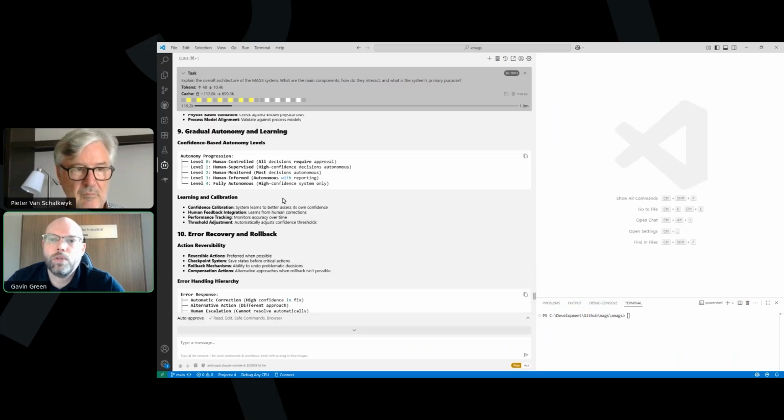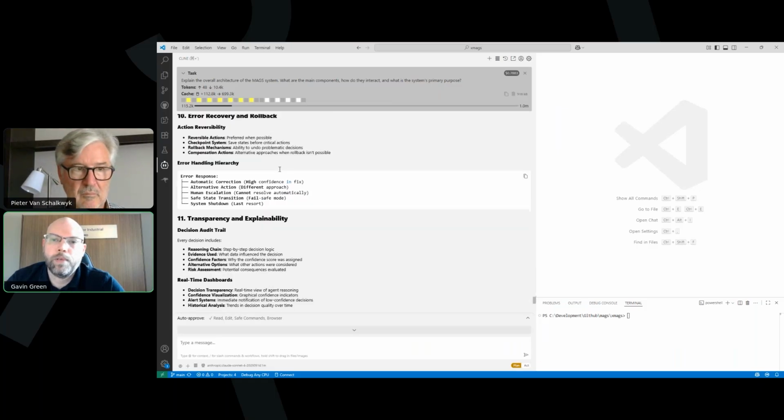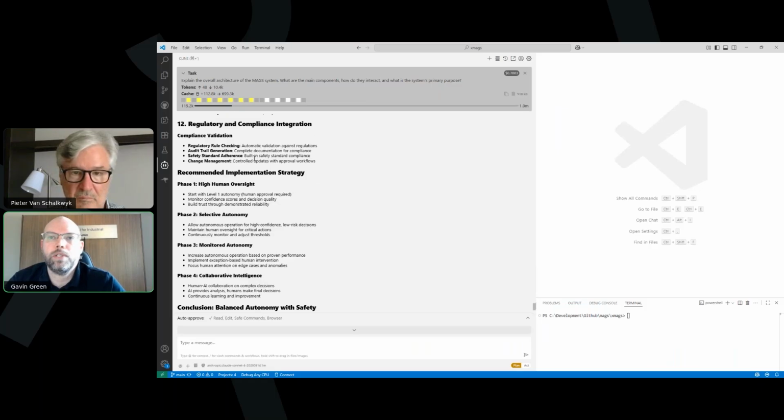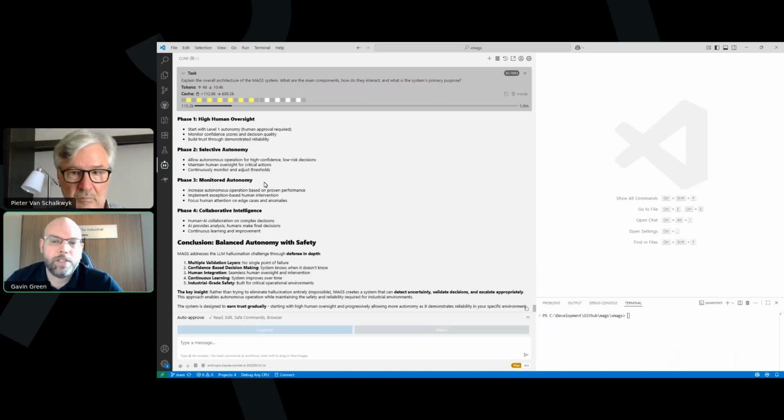different autonomy levels, error recovery and rollback, and decision audit trail. Everything, to Pieter's point, that we do is stored in the graph. So the graph database holds everything. All memories are vectorized and stored in the vector database in conjunction with other RAG documentation as well. The regulatory and compliance piece comes in from the agent profiles, as well as the agent instances when you set them up. So good question coming in there.